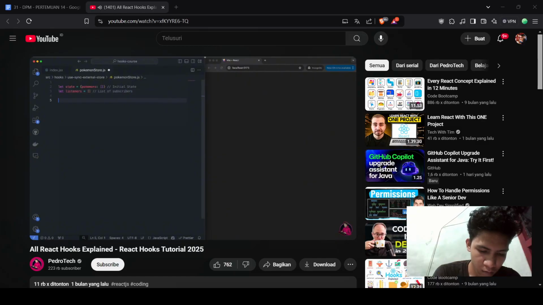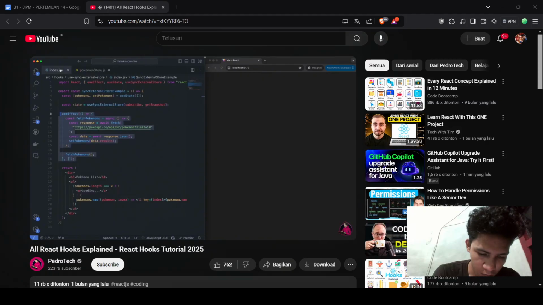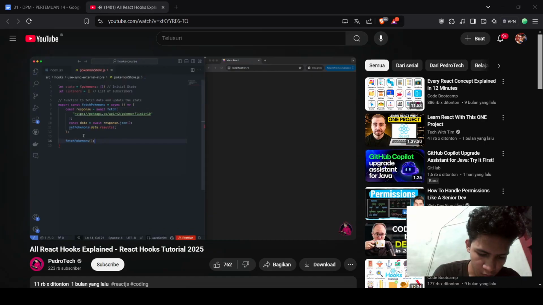Then we're going to have a function over here that is going to fetch the data and update the state. So inside of here, we're going to create and export a fetchPokemons function, which will be async. And we already have that logic, so I'll just paste it over here. I'll grab this over here, paste it.